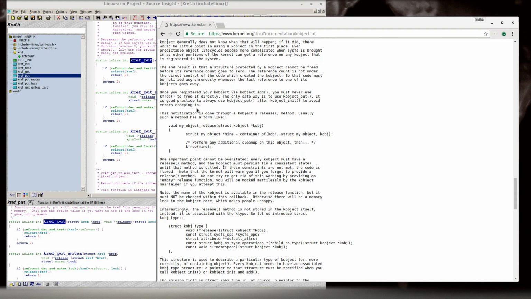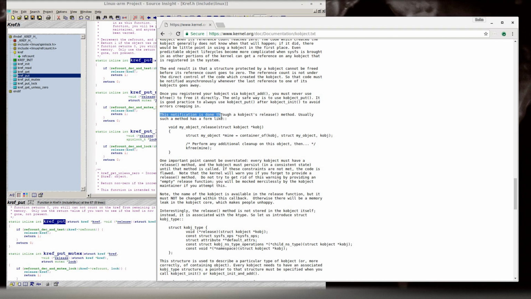The next one is: this notification is done through the kobject's release method. Okay, yes, we did see that. Usually we have a method of the form void myObjectRelease of struct kobject. You get a pointer using container of, and then you do a kfree of my object. Okay.